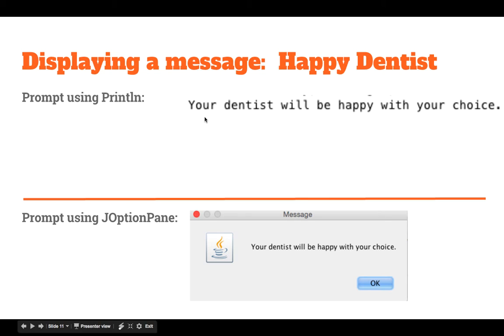So again, this is just how it looks if it just prints the message. Not too bad. That's what we've been used to seeing. But now this looks much nicer, I think. You have a nice message. Your dentist will be happy with your choice, and it gives me an OK just to cancel out.